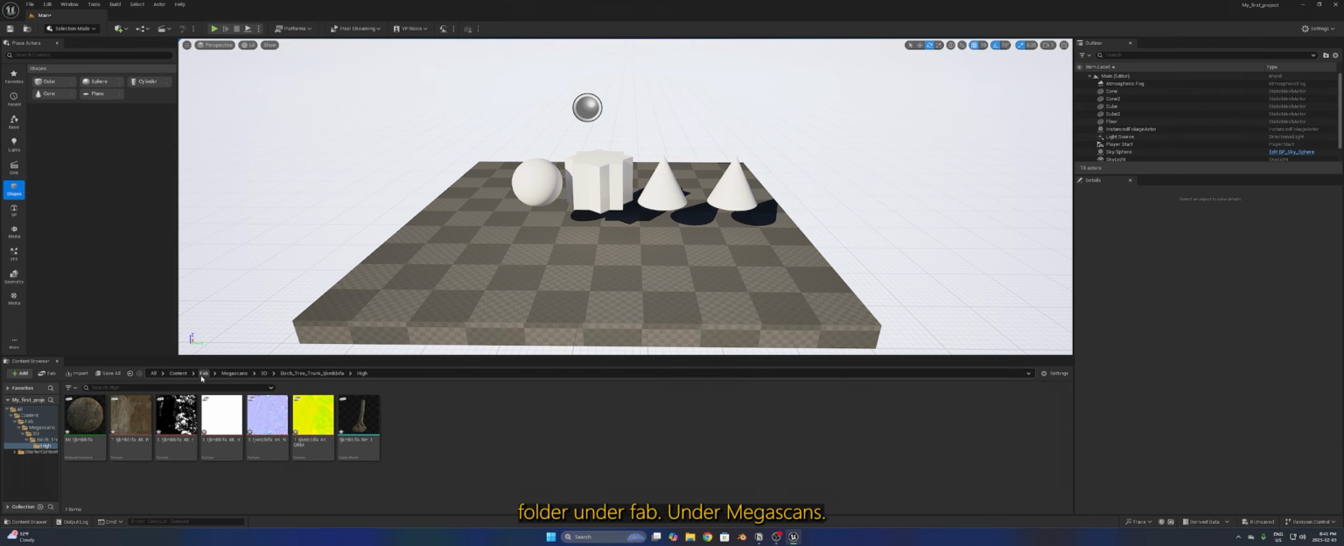Once you add any type of asset from Fab to your project, it will automatically be placed in the content folder under Fab, under Megascans, under the type of the asset, for example, 3D, surfaces, decals, etc. Under the 3D tag, there will be the name for the object that you downloaded and the quality for the object if you're using multiple qualities.